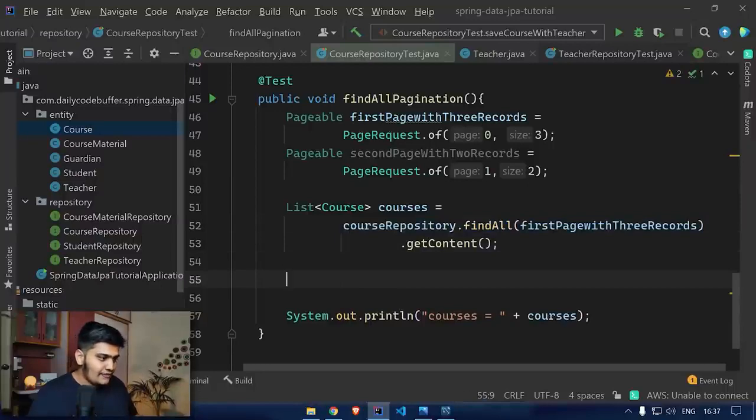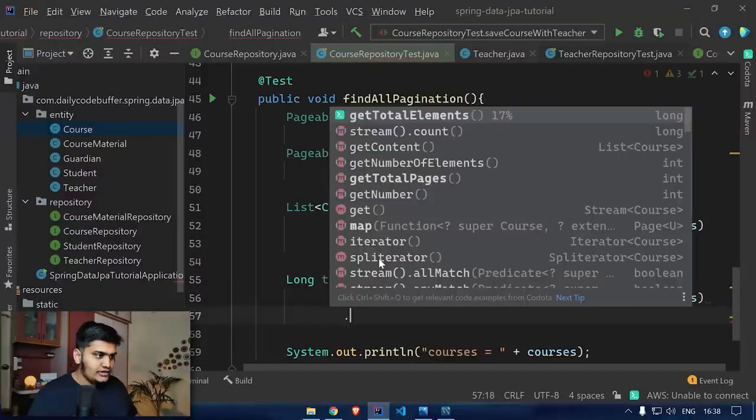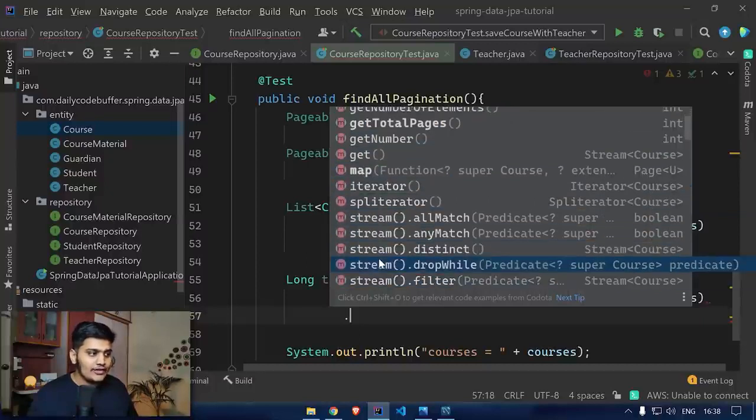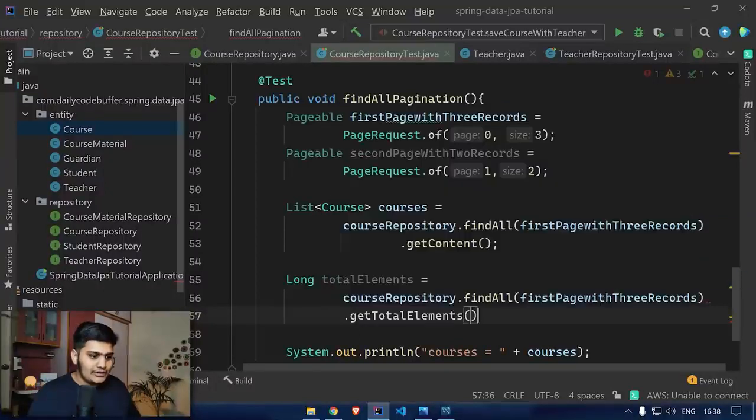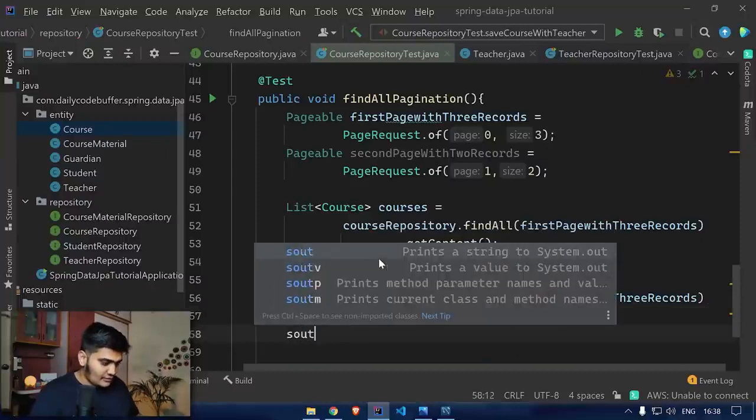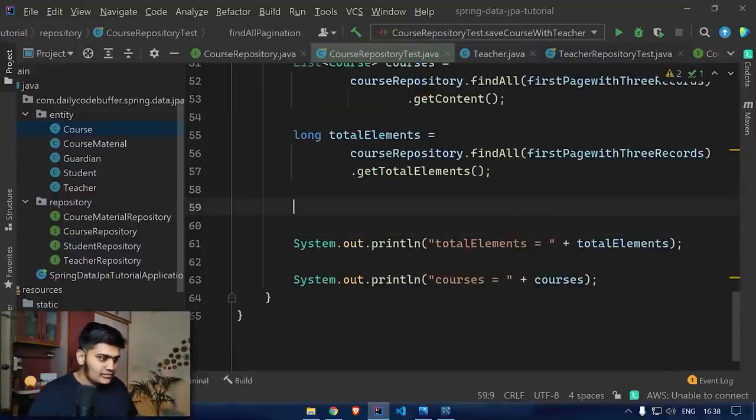What I'll do, I can define long total elements equals to dot. Here you can see that there are a lot of different methods available. Dot get total elements, you can convert to stream as well. You can get the contents, you can get the number of elements, you can get the total pages. All those things you can do over here. So let me just get the total elements over here for now, then I can have total pages as well.